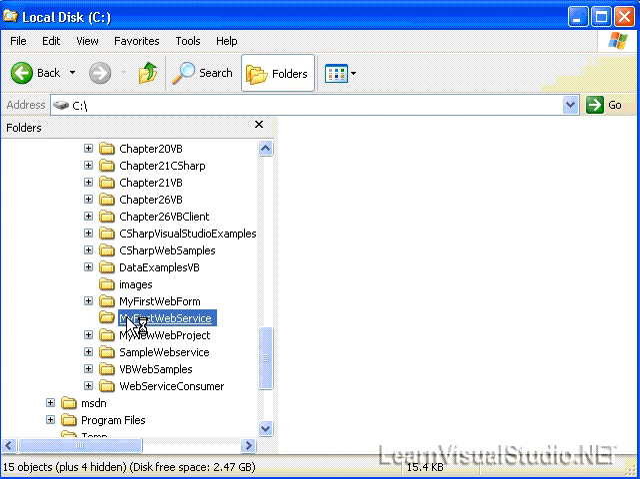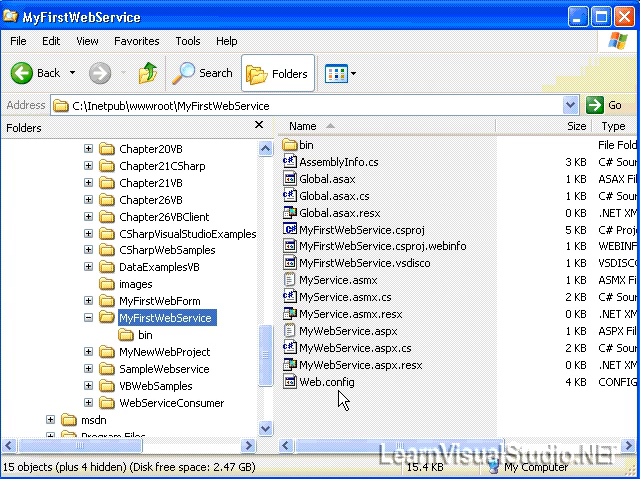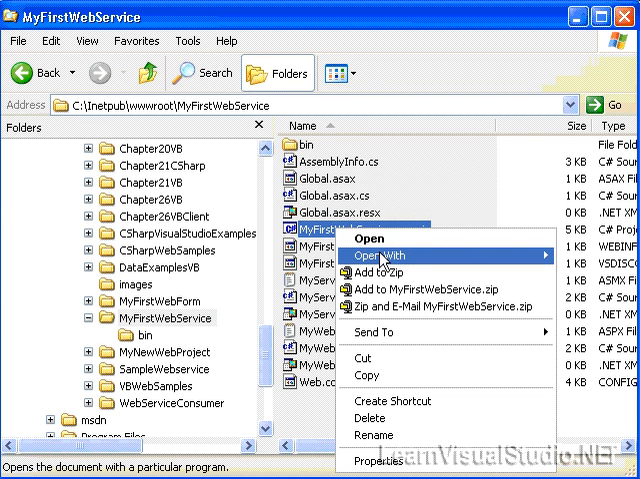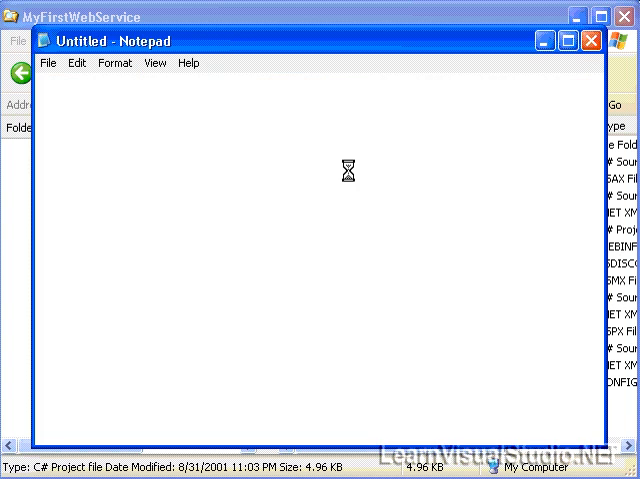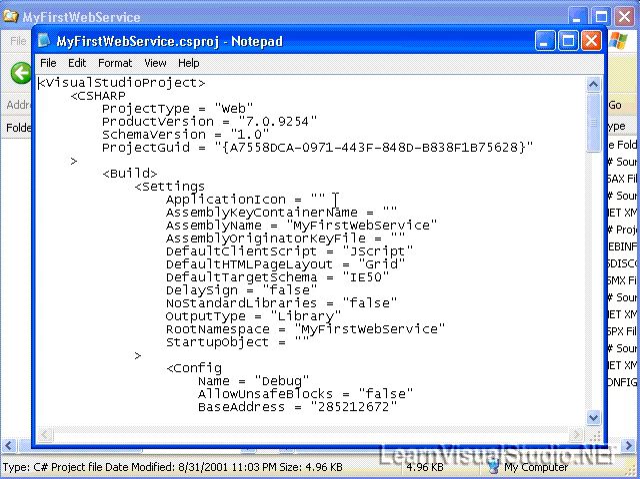And here I see a number of different files within this project, but there is, as was pointed out by the solution file, only one file that describes the project itself, and it's the myfirstwebservice.csproj. And so this is the file that I'm looking for. And so I'm going to select it, right-click it, open with Notepad. And now I can take a look at all of the settings for this given project.